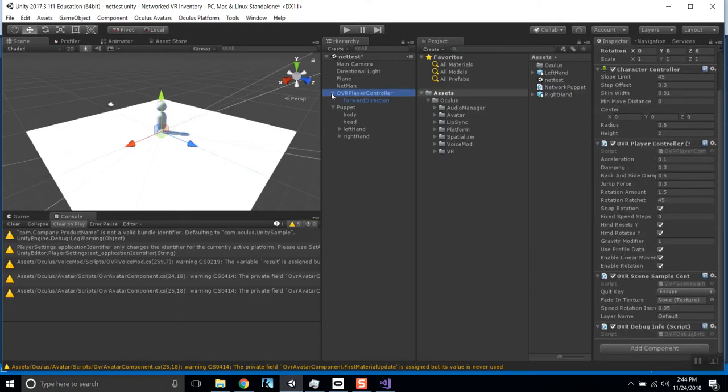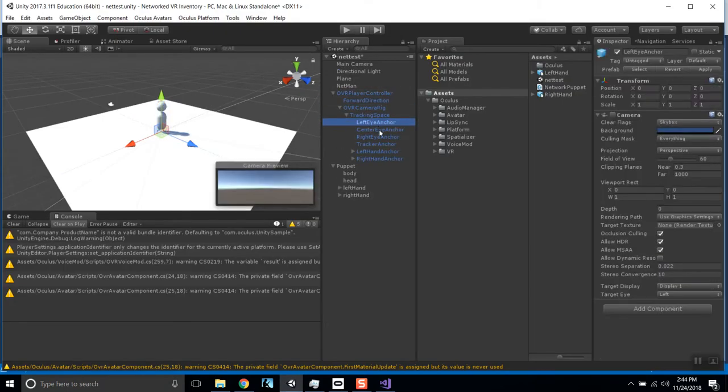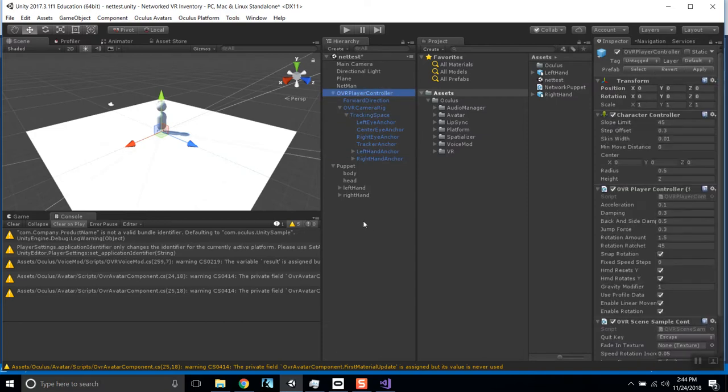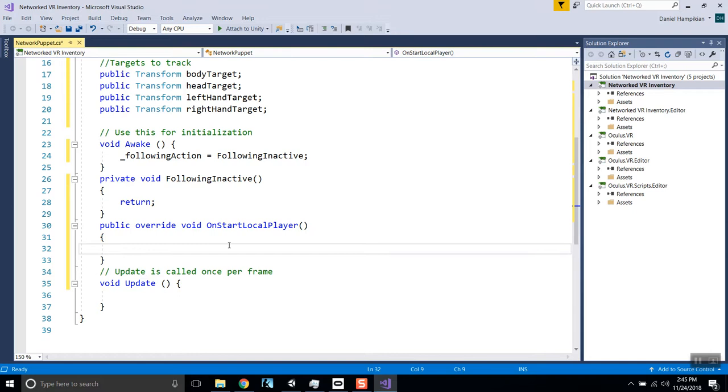So over here in the OVR player controller, you can see that our left eye, our center eye anchor, our left hand anchor, and our right hand anchor are the things that are going to be moving around as we move the headset around and as we move the hands around in our Oculus controls. So we need to go find those so we can then track them. So what we'll do is we'll set body target equal to GameObject.find, and we'll just look for, since this is the body, our OVR player controller itself, and we'll set it to the transform.